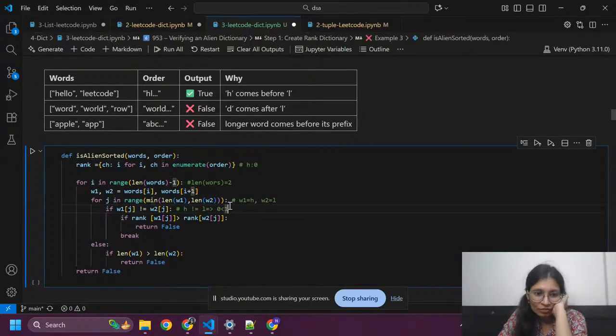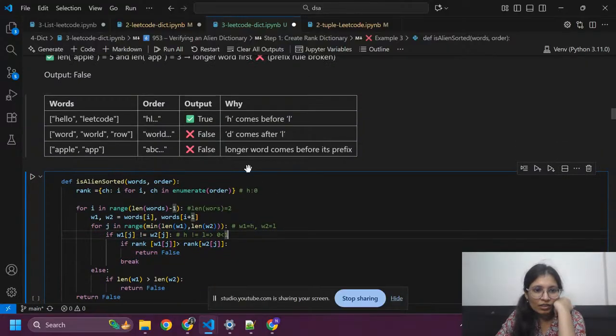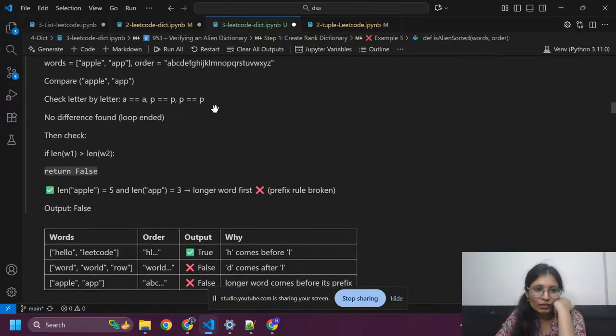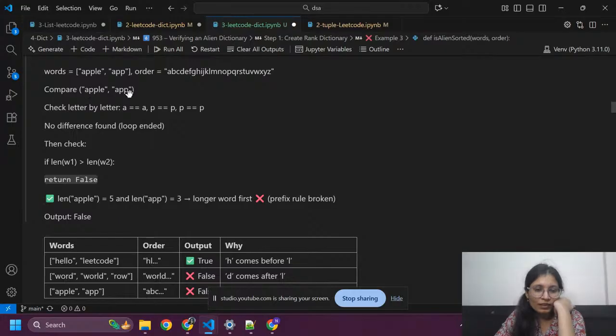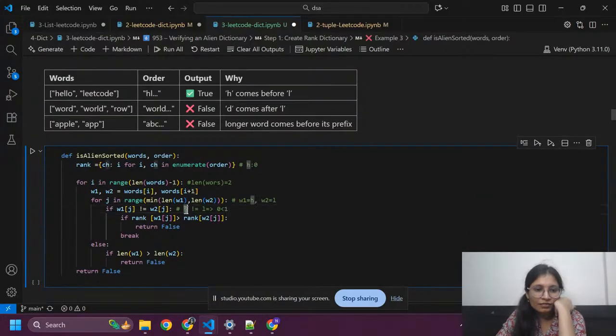So this condition will fail because every character is equal. You can see a equals a, p equals p, and p equals p in the words apple and app. So if we check here, it will not return false yet.